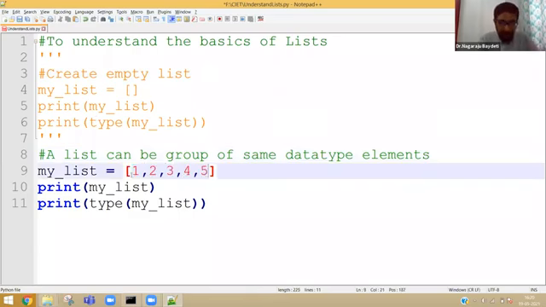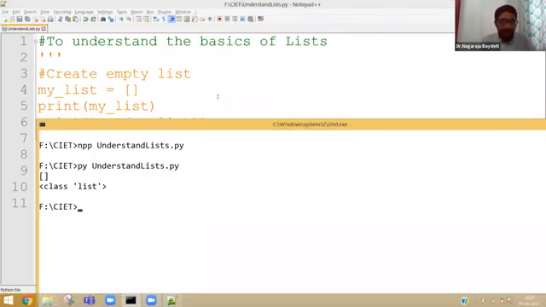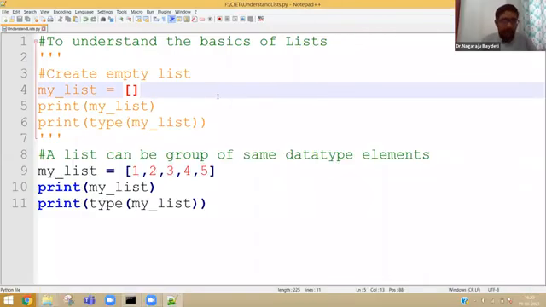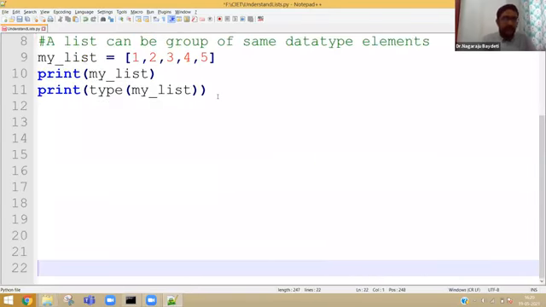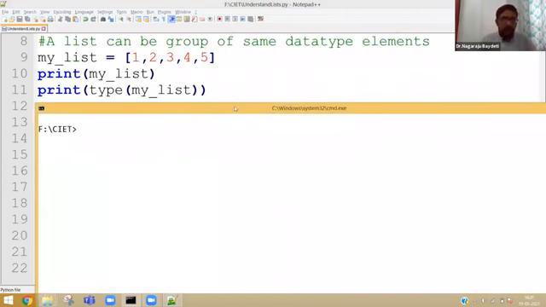Then what will happen? Obviously, when you are printing in line number 10, I will get 1, 2, 3, 4, 5. Type will be same. So a list can be a group of same data type elements. So there is no big deal in understanding this piece of code. It's very easy to understand.